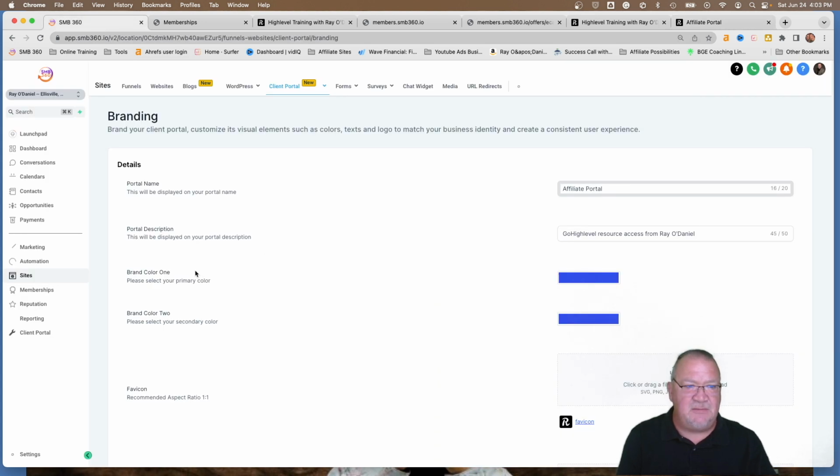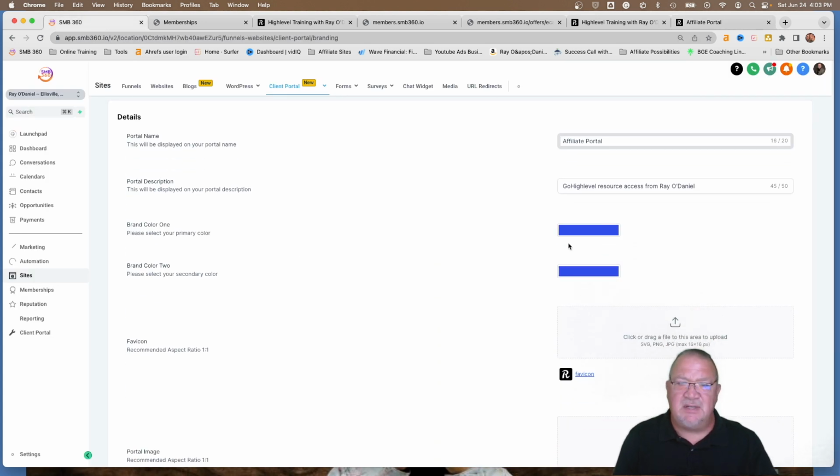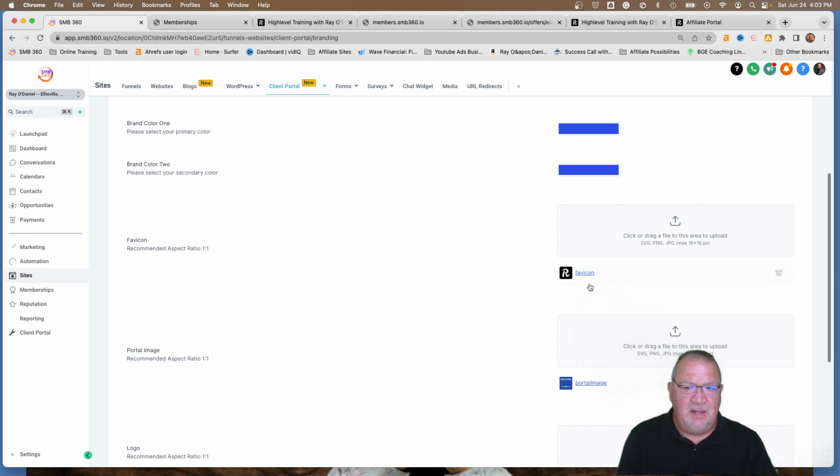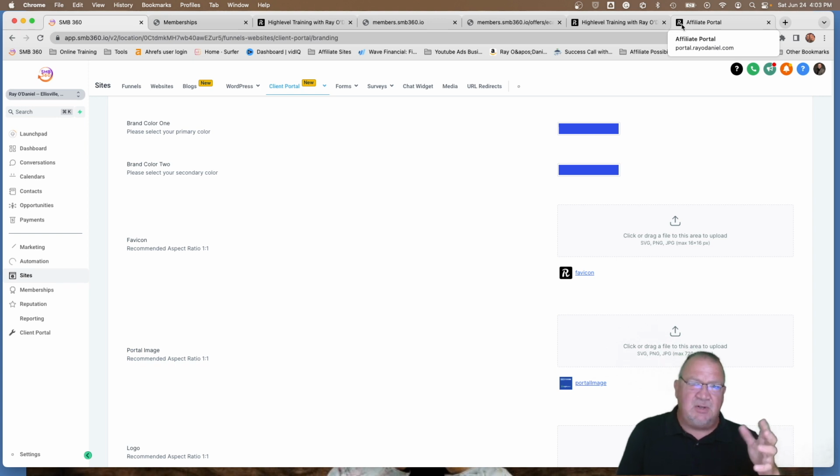If you do come down, choose your brand colors. I don't necessarily have a brand here. I'm just using the default here. But if you have brand colors, select your primary and secondary. I do have a fave icon. If you notice this little black with an R in front of it, that's just a fave icon I use on my rayodaniel.com site. So I use that here.